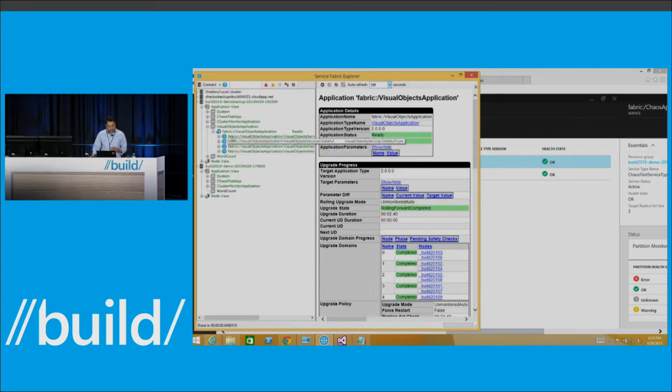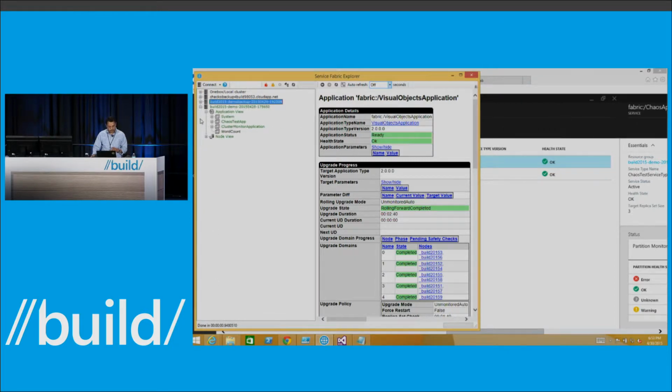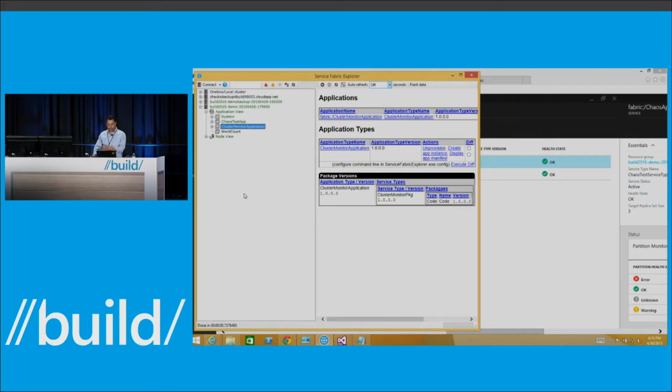So in this particular cluster is here. So not this one. This was the one I was playing with. So this one basically has the chaos test app and the cluster monitor. Those are the things we just saw. It talks about the versioning as well.